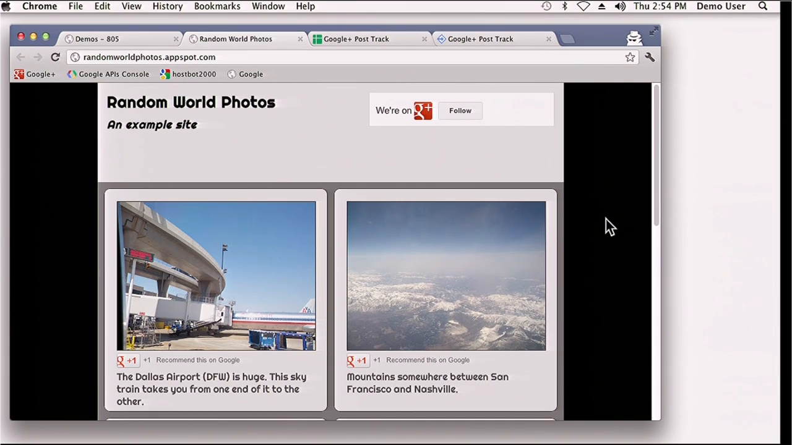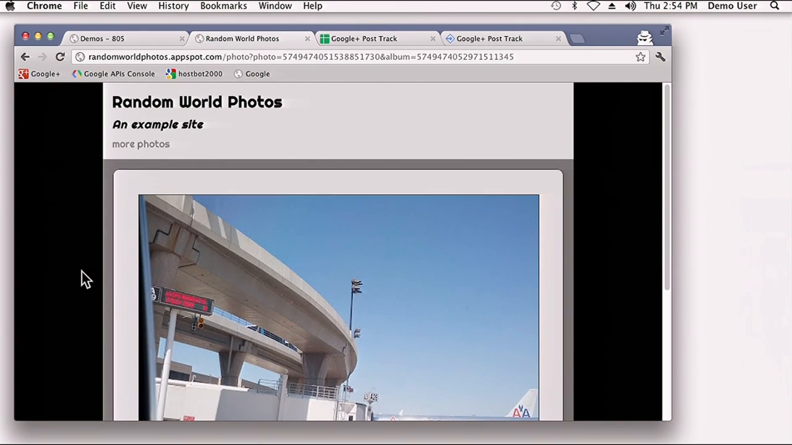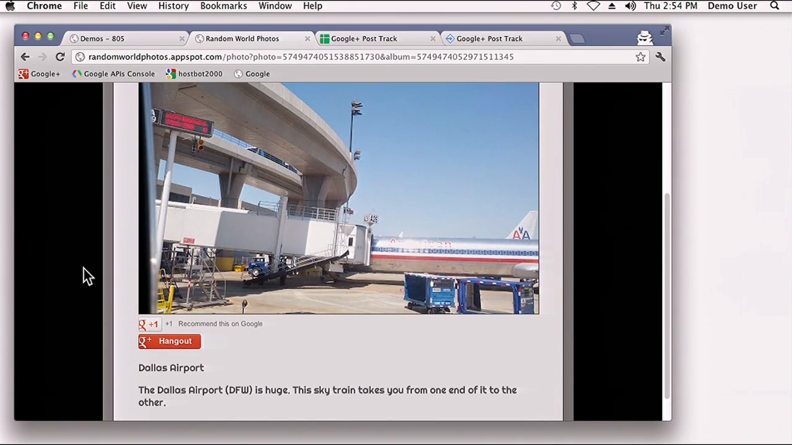I'm going to show you this site, which is Random World Photos, and all it's doing is taking some images from a Picasa album on my account and putting them on the home page, and then when I click into them, I see a one-up of that image. But I've also integrated the Google Plus platform throughout, so you can see all the little bits and pieces and how the connections work together. One of which is this Hangout button. And I wrote a Hangout app, and it took me about 10 minutes. All this Hangout app does is start a Hangout with my content in it. And in this case, it's just a simple image.